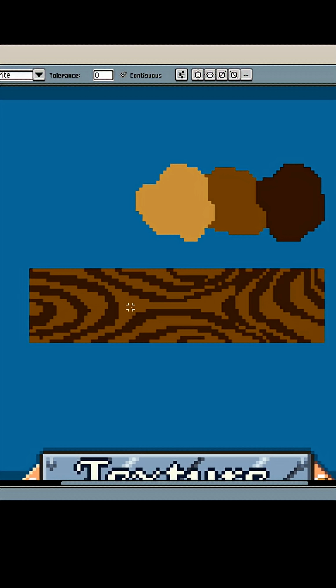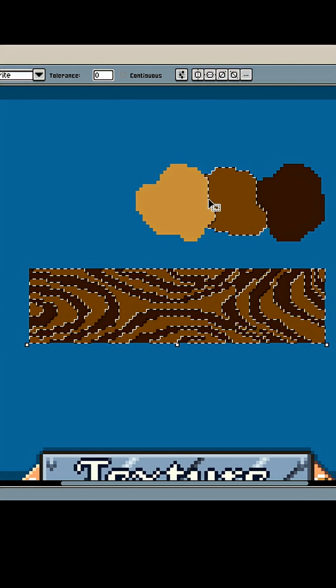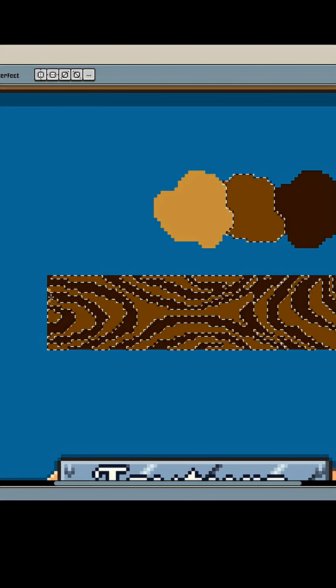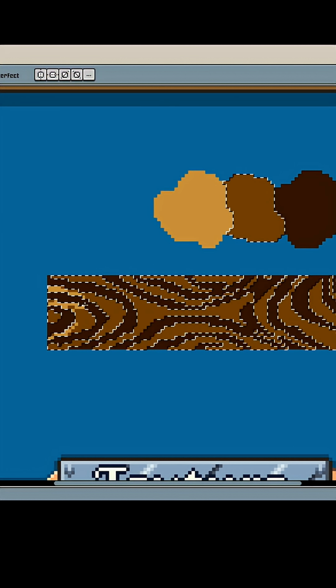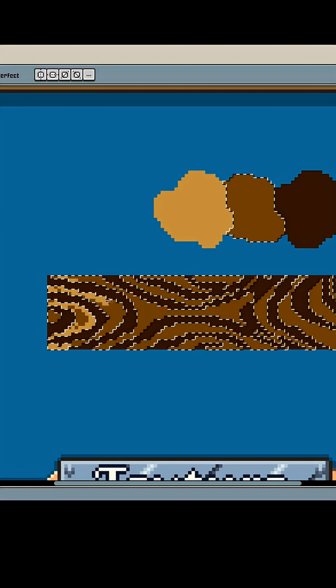Then we can select the middle color again. We want contiguous turned off. And then I'm going to grab the highlight color, and I'm going to make my brush a little smaller. I'm going with 4 pixels now. So what I'm doing now is I'm just repeating what I just did, following the same sort of contours, just now with a highlight.